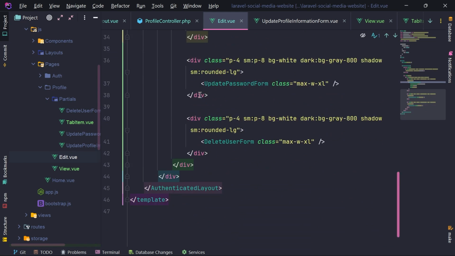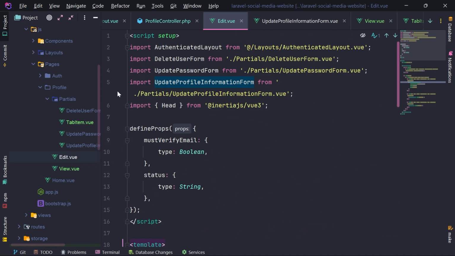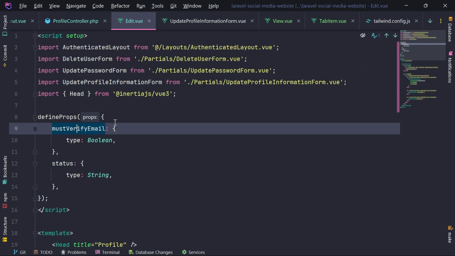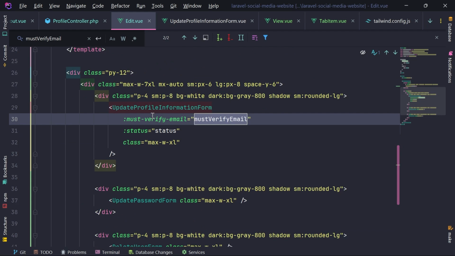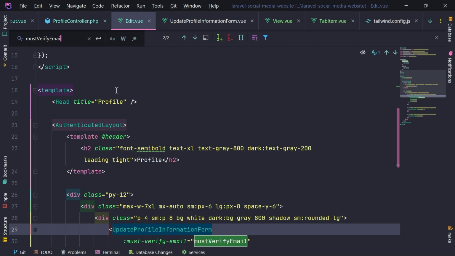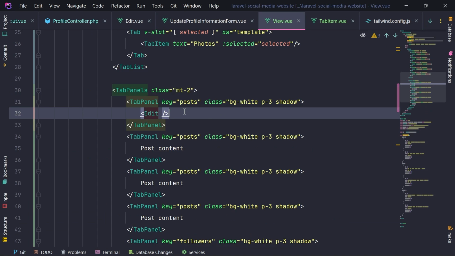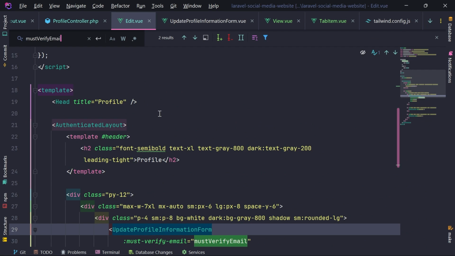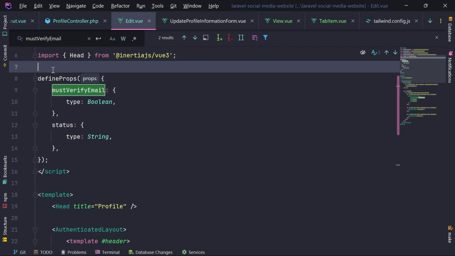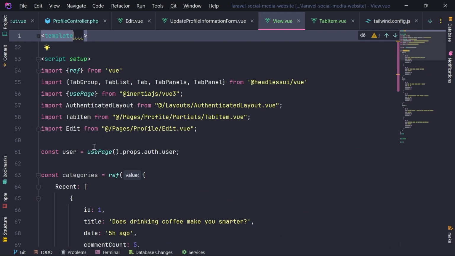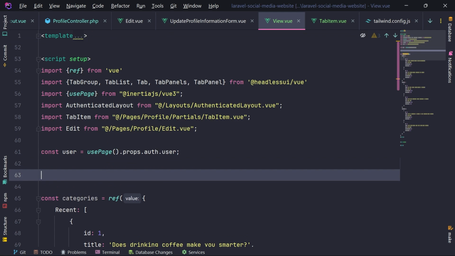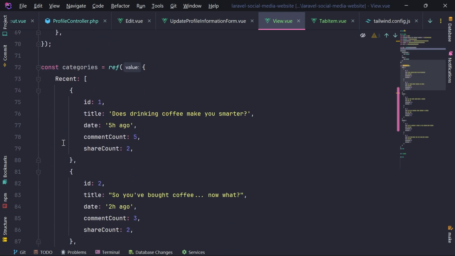Edit accepts two props, must verify email and status. Where are these props used? Okay, let's just pass those two props from this view. Must verify email. Do we have it defined here? No, we don't have. So let's define props in our view. We need to find that script and define it here, and I can remove these categories.